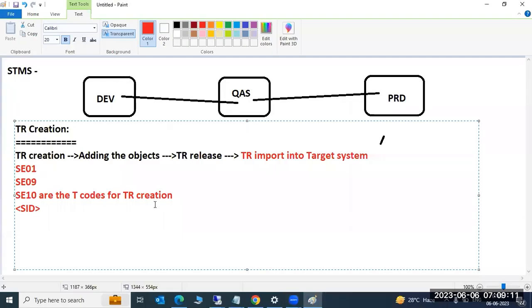Okay, so the transport request naming convention is SID, K9 means number, K9, and then number. So a number will be created. This is the naming convention of the transport request.